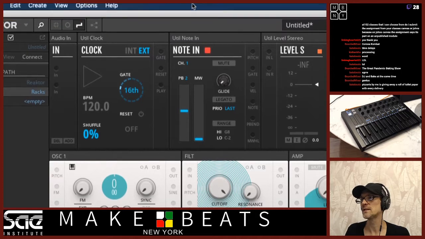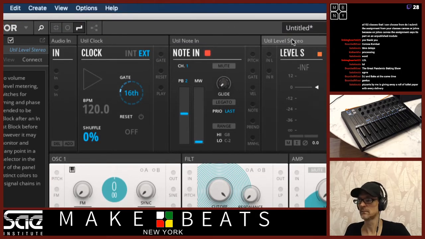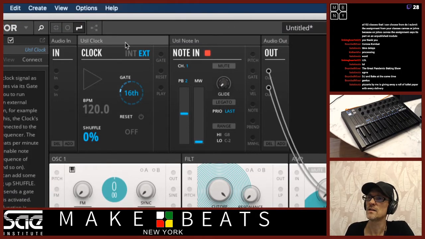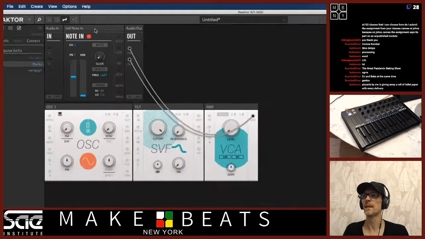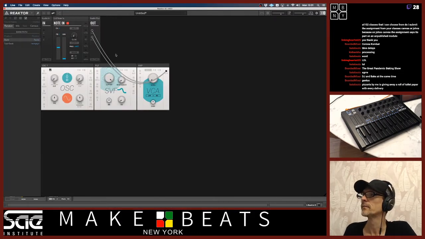So I'm going to actually delete this levels here. And I'm also going to delete the utility clock. Later on, we're going to need a clock when we start doing sequencing stuff. But for now, don't need a clock. Okay. So we got this.